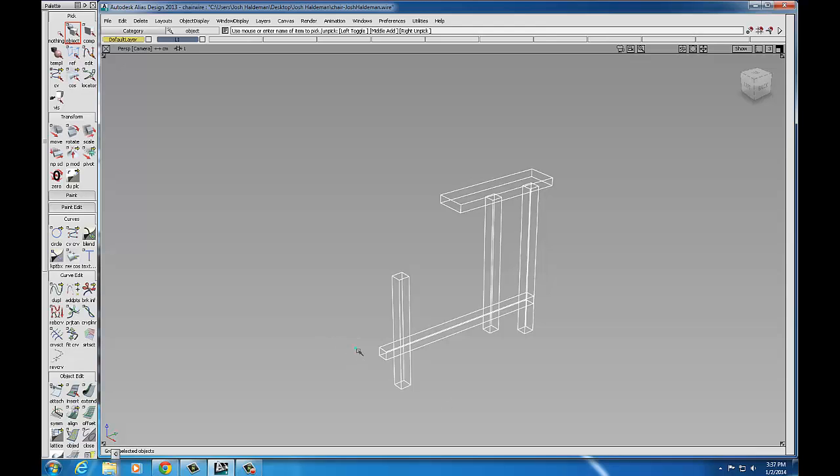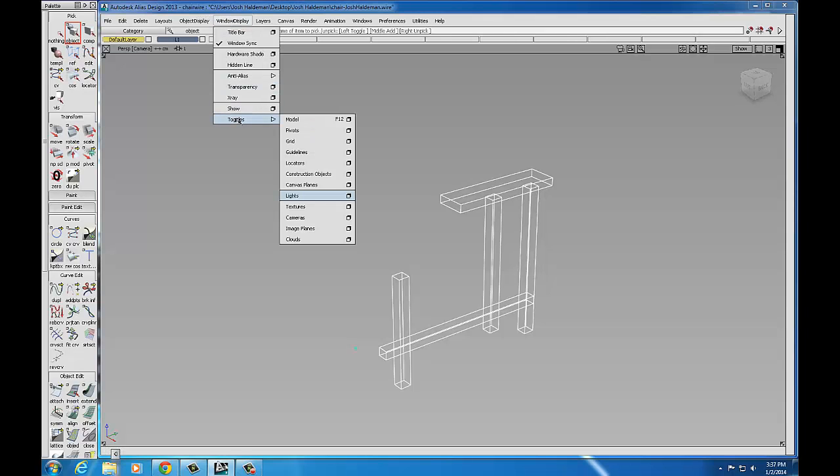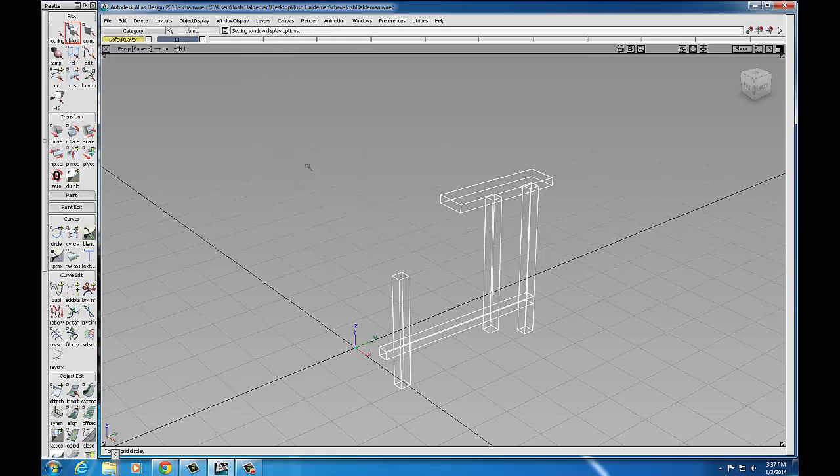I've currently got my grid shut off, by the way, if you were wondering, mostly because I didn't need it for this particular exercise. If you do want to see it, then you go to the window display, toggles, and turn on the grid, and then you can see that that's where the origin in your view is.